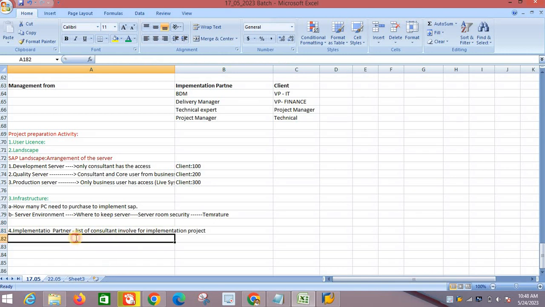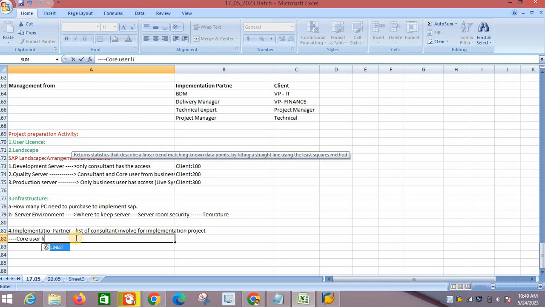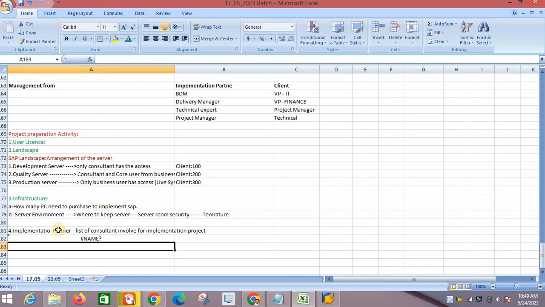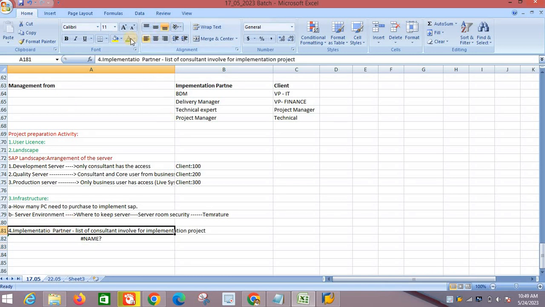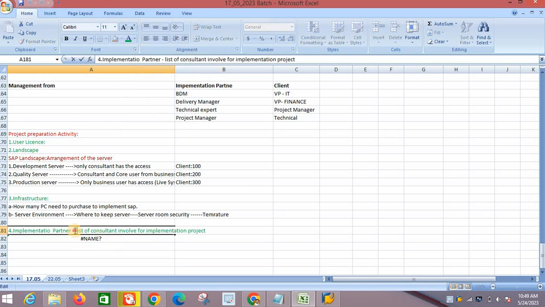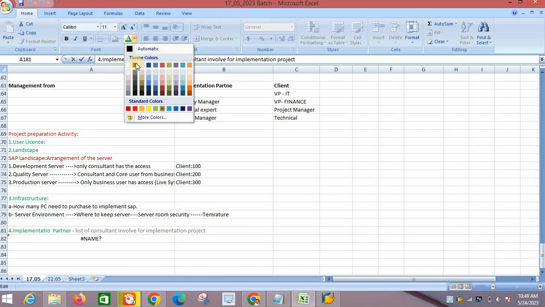And we can say core user list. What are the core users involved in the implementation project? Then the thing is that there are two types of project. One is the domestic project and one is the multinational project. Multinational means we have to go on site and implement the project.